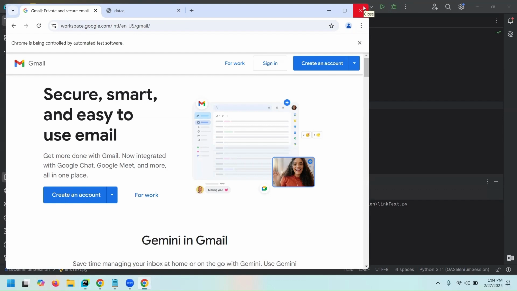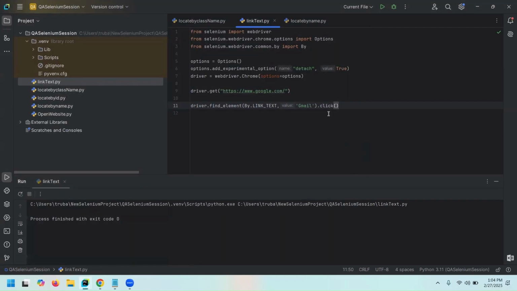So I hope this link text thing is clear. You will come across a lot of these link text items in a website. It's just like another locator.